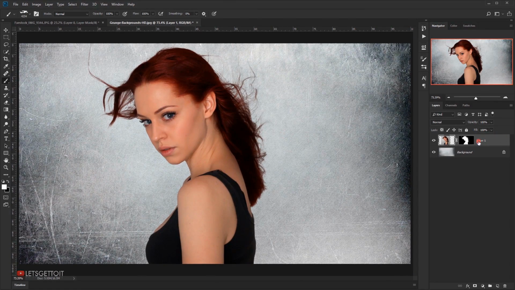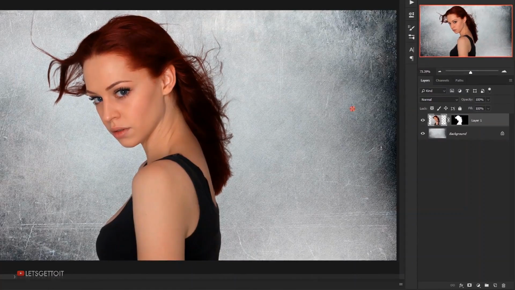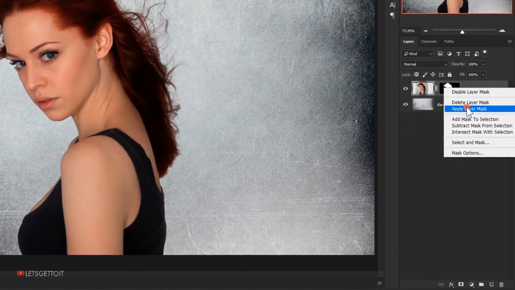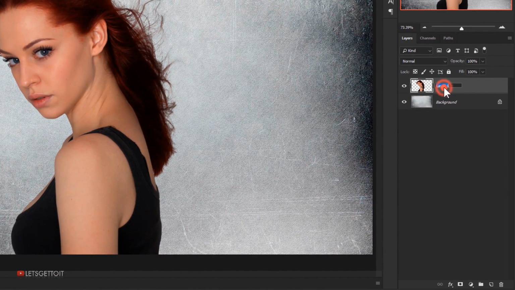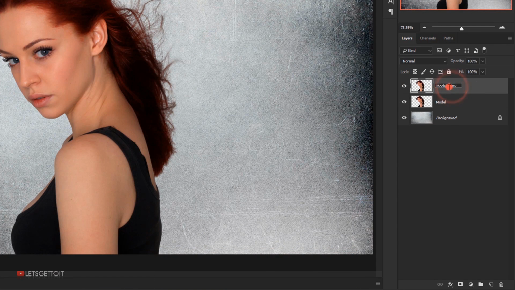So first I will apply this layer mask, because we only need the model. So I will right click on top of this layer mask, and I will choose apply layer mask. Alright, so I will rename this layer to model, and then I'm gonna make a copy of it. So I'm gonna press Ctrl J, and I will call this model original, and I will call the second one model liquify, because we're gonna apply a liquify filter on it.